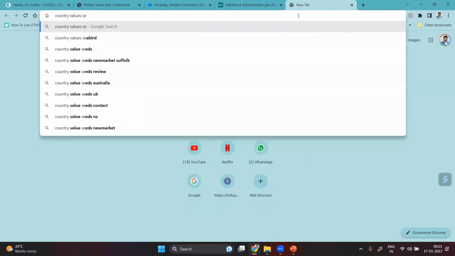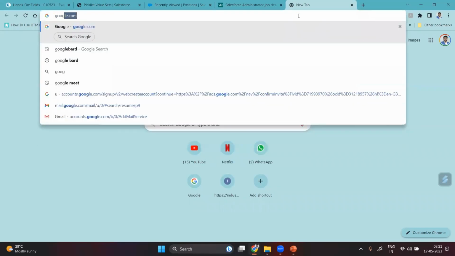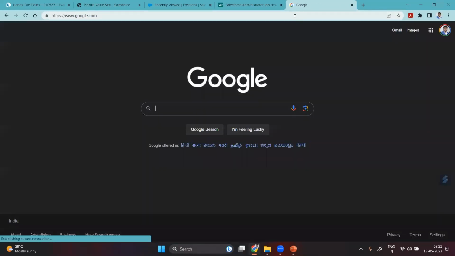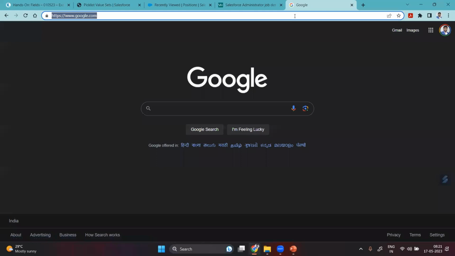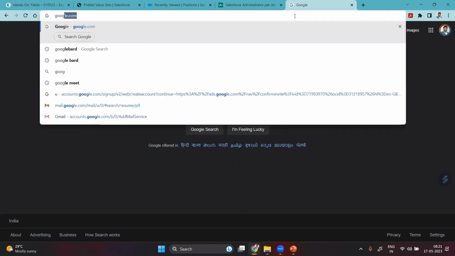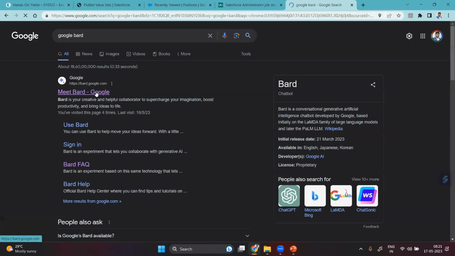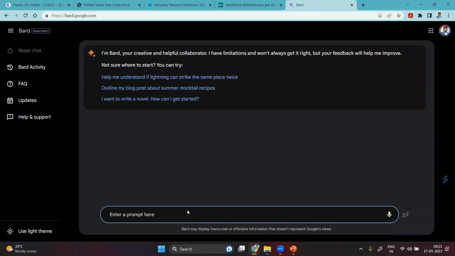So there is something called Google Bard. Google has introduced their new AI product named Google Bard. This is also a conversational bot, which is somewhat similar to ChatGPT. So you can use that to ask anything, right? So I'm going to use that Bard now.